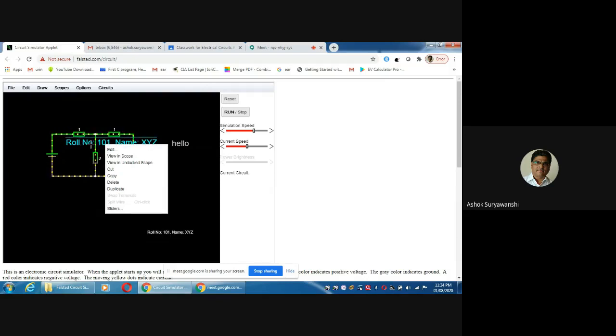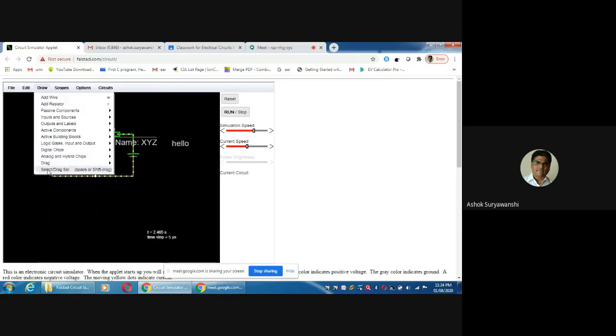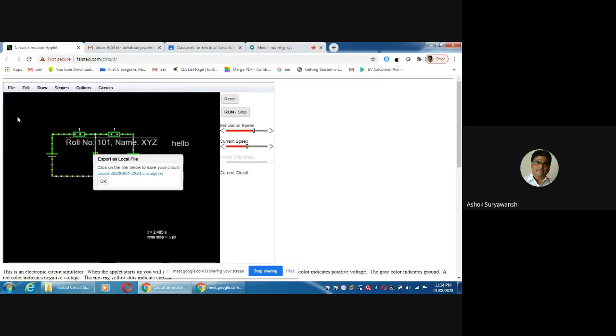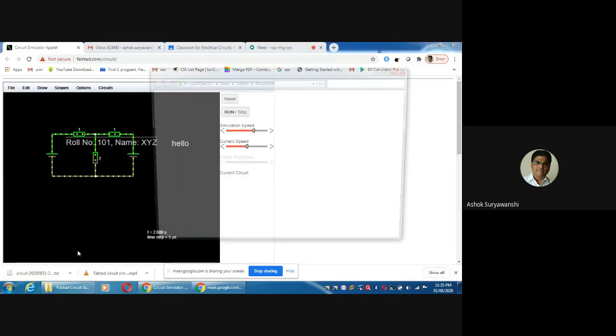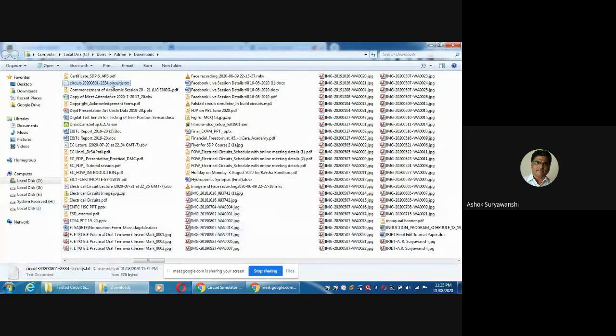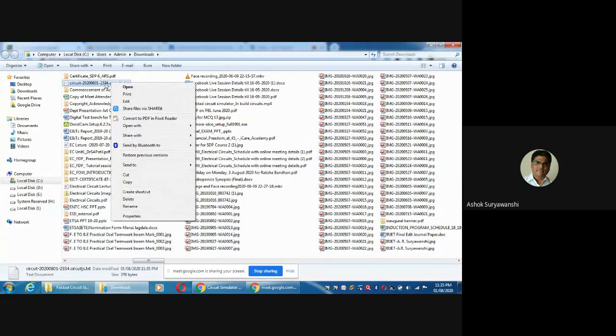So if it is your roll number and name, then you can go to file, save as, right? You can click on the link below to save your circuit. It will be saved, and then you can show in folder. So this will show your circuit, and you can save that particular one. This is how you have to save the circuit.